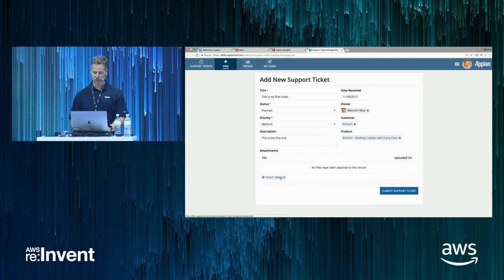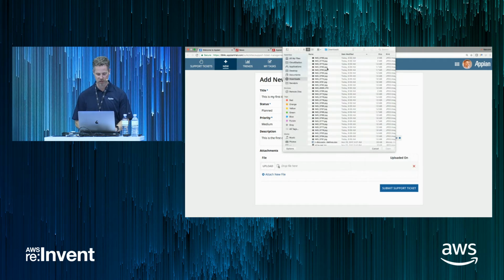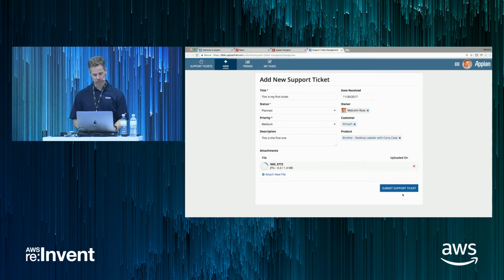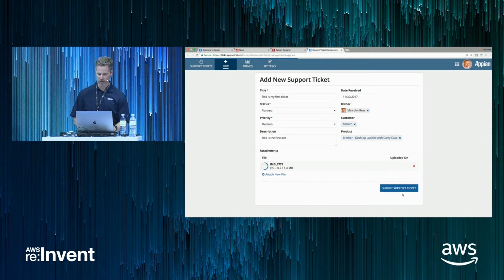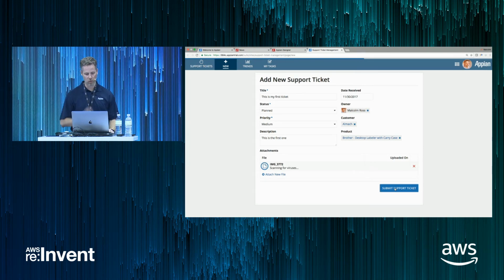And of course, Appian ships with a full document management system as well, so I can also store documents inside the system and version control those documents right here. Upload speed, not too bad. Let's go ahead and submit that support ticket as well. So once that's done, go ahead and submit that.